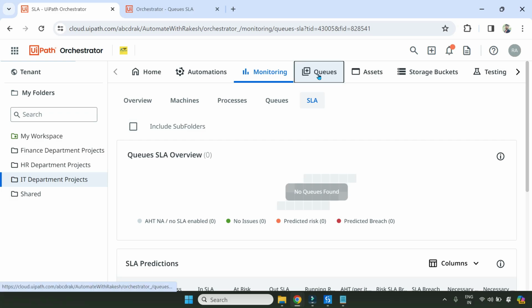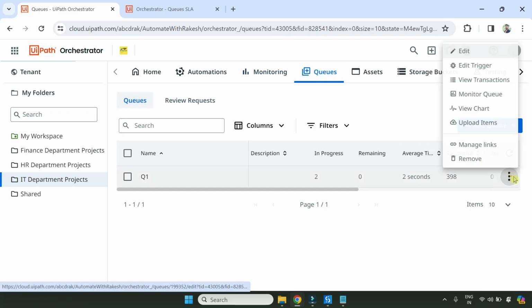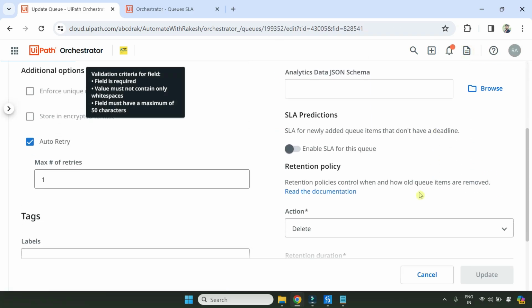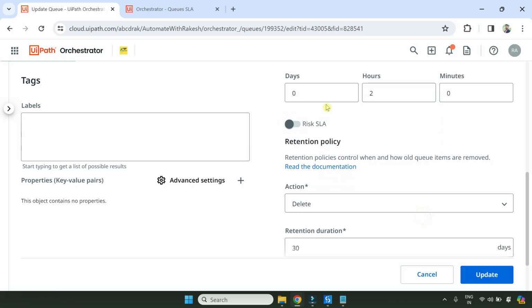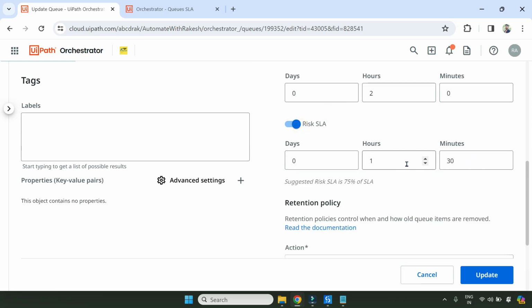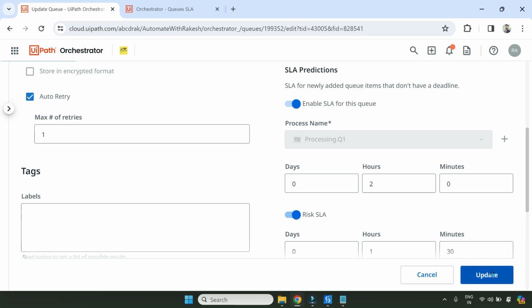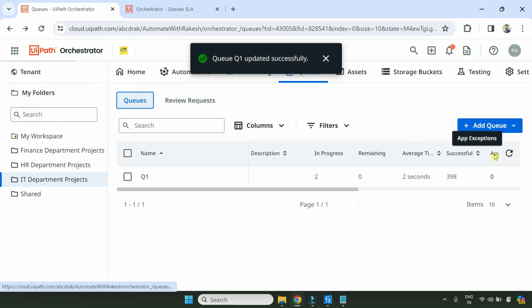All right, now let's go back once again, edit, enable SLA. Okay, the processing Q1 is already selected, and here I'm putting 2 hours, and risk SLA, let it be 1 hour 30 minutes, and I'm going to update. So based on the requirement you change. Now let me update. Now let us run this and see how it is really monitoring.